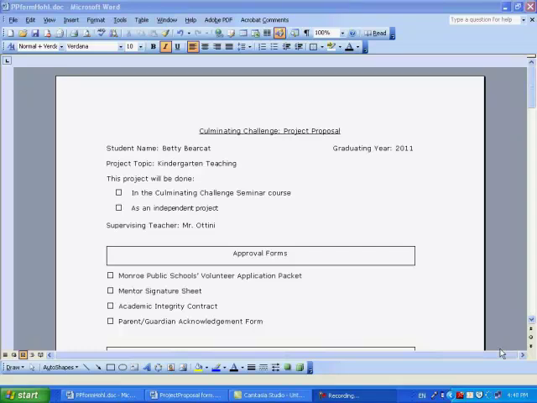You see here a completed project proposal form. We will start with your name and then your graduation year, your topic area of your project. These two boxes here will be checked once you have it printed, and then you'll put in the name of your Culminating Challenge advisor.